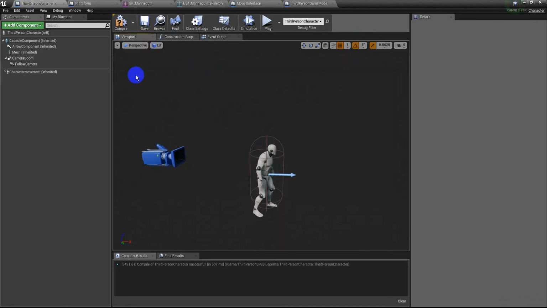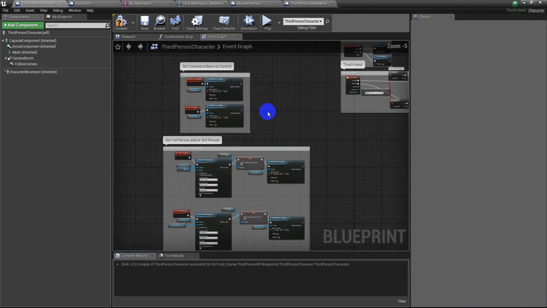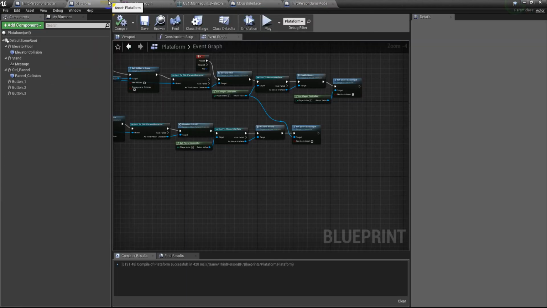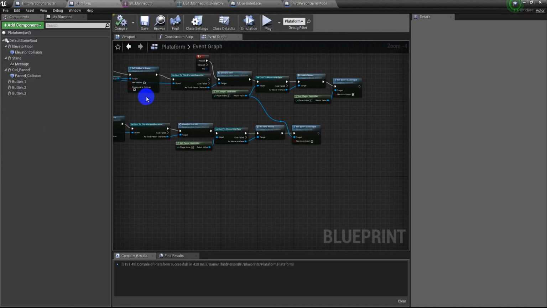So that's the player stuff. Now let's go to the platform, which is the main actor on this. Make sure on the game mode, on the blueprint game mode, you set your new controller class. All right, make sure that you do that. So let's go to the platform actor now.